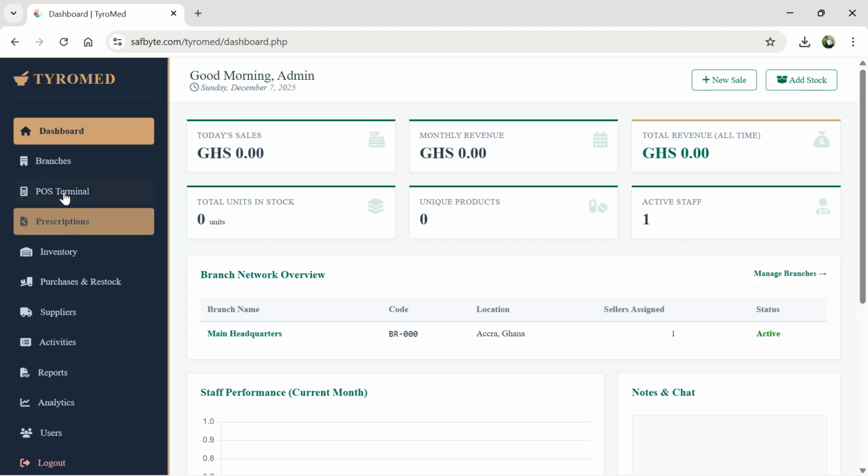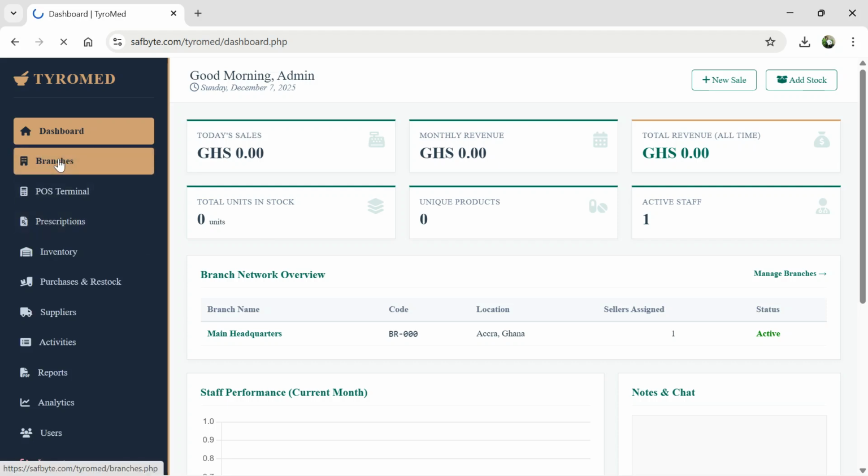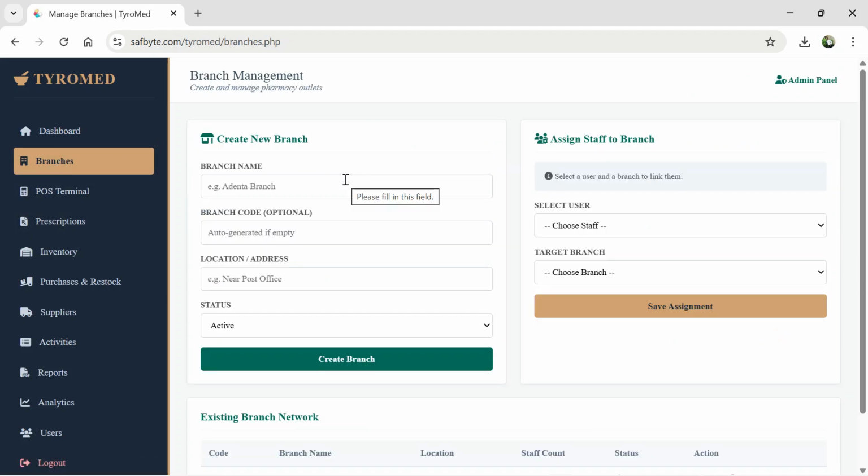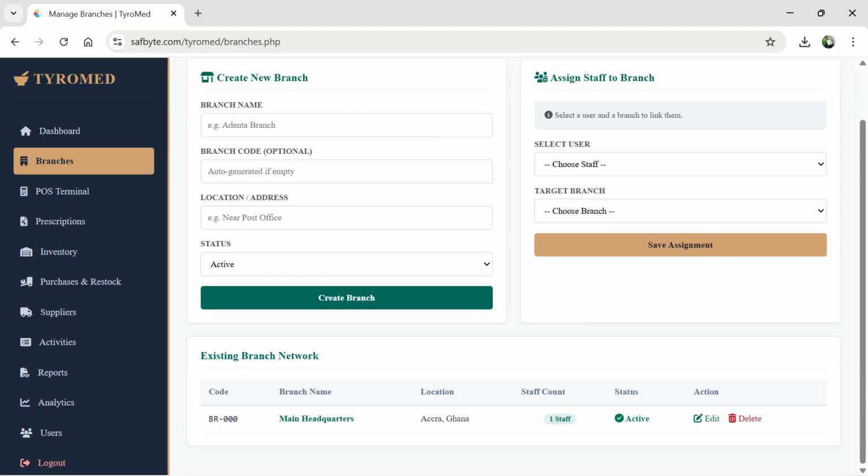All right, now let's move on and look at the branch tab. When you click on the branch tab, you'll be able to create a branch. You'll be able to generate a branch code. You'll be able to set the location of the branch and either make a branch active or inactive.